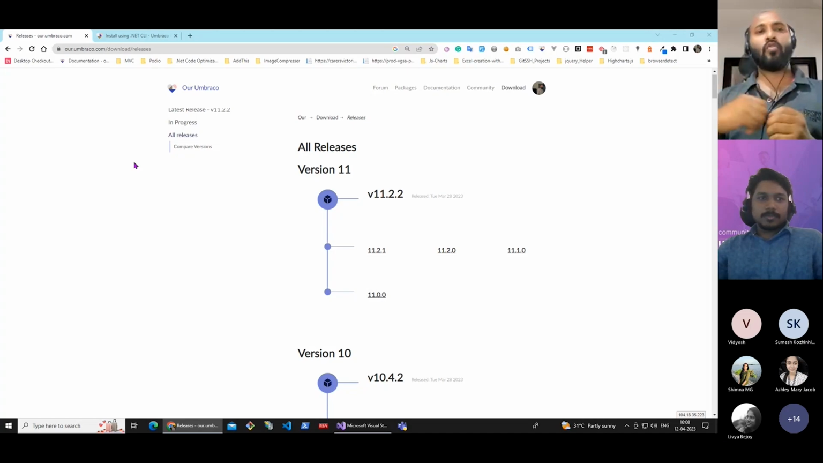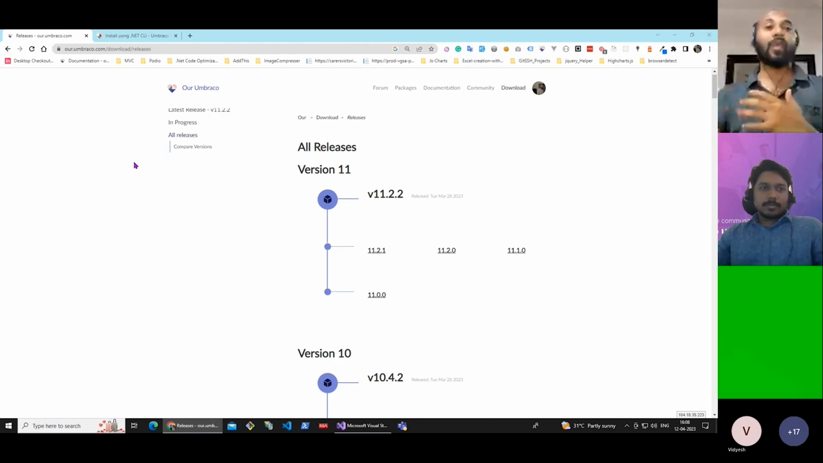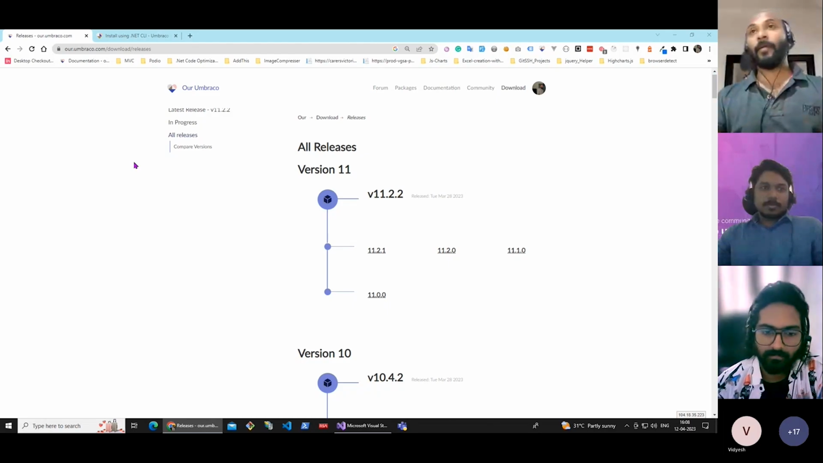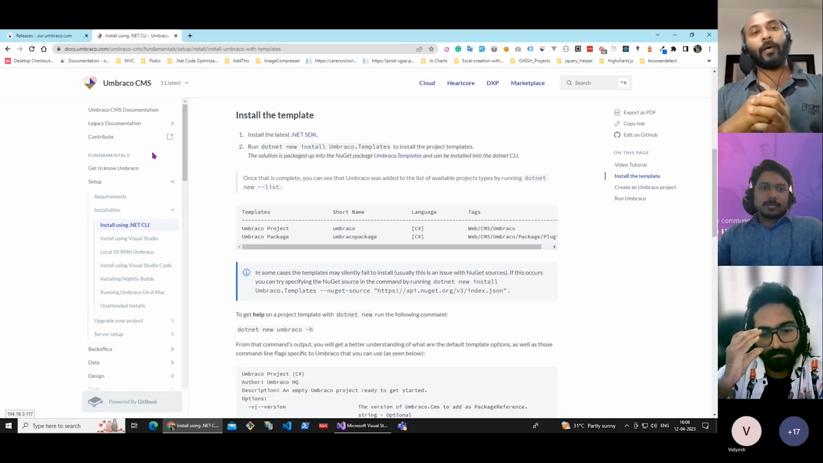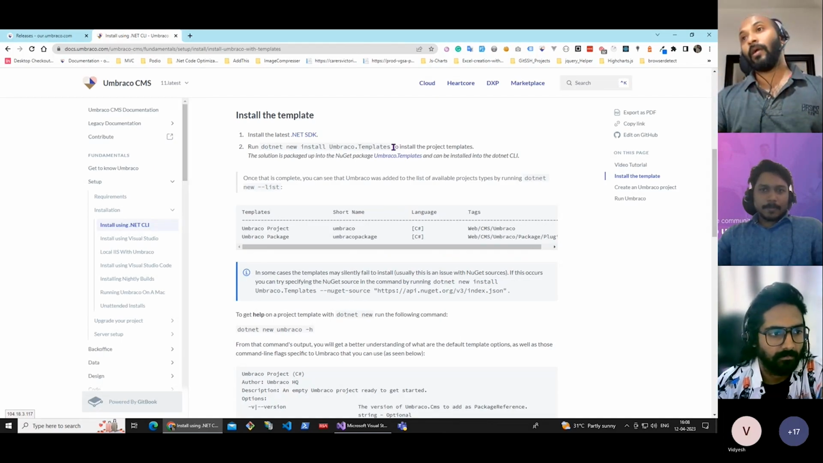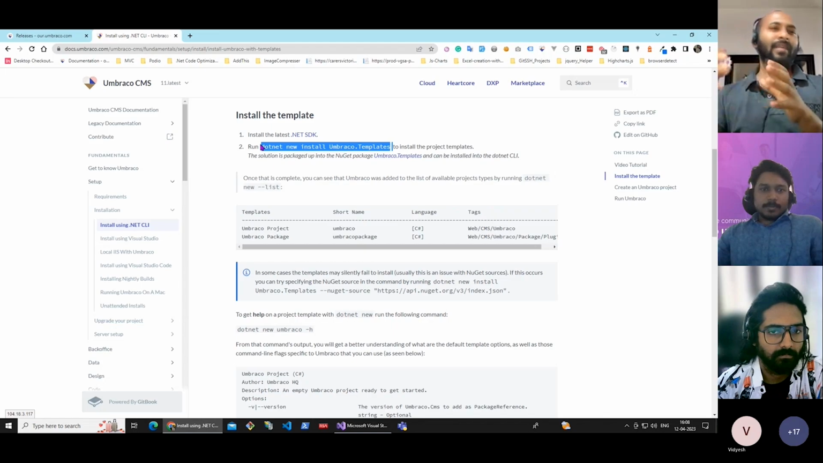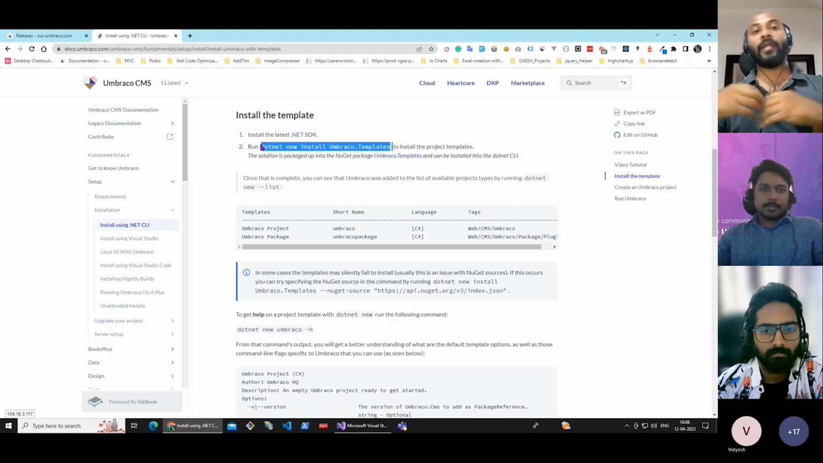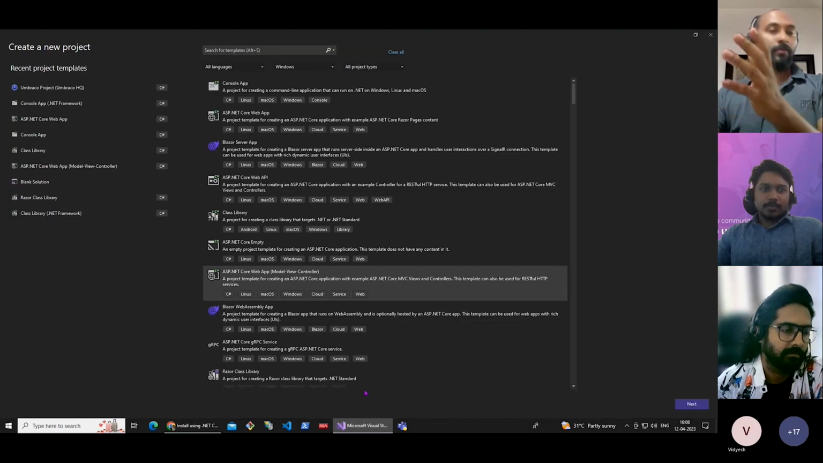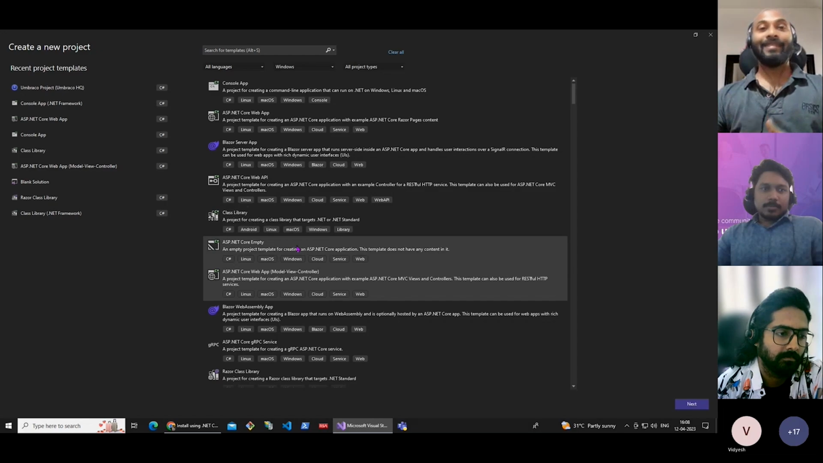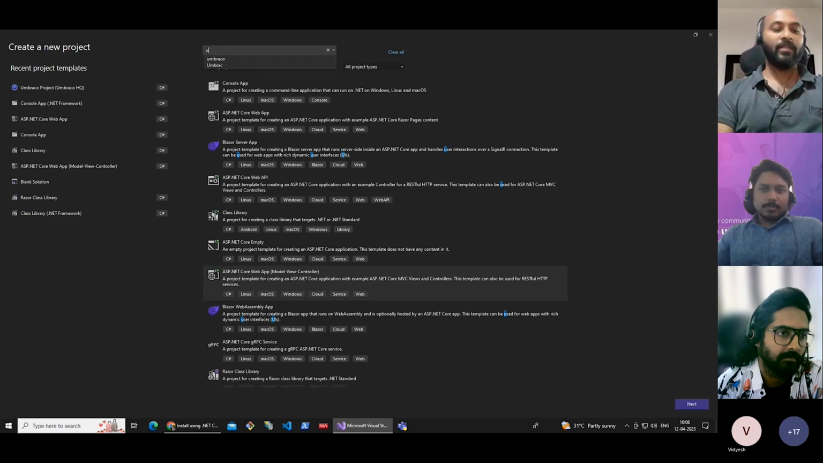For that, Umbraco provides a scaffold, or we can say a Visual Studio template, to make it easy to create the Umbraco 11 website. We can install the template by using a command. Just open PowerShell or any CLI tool and run the command, and it will install this template globally. Once it's installed, we can browse for it directly from Visual Studio itself. There is an option for searching templates, so here we can search for Umbraco.